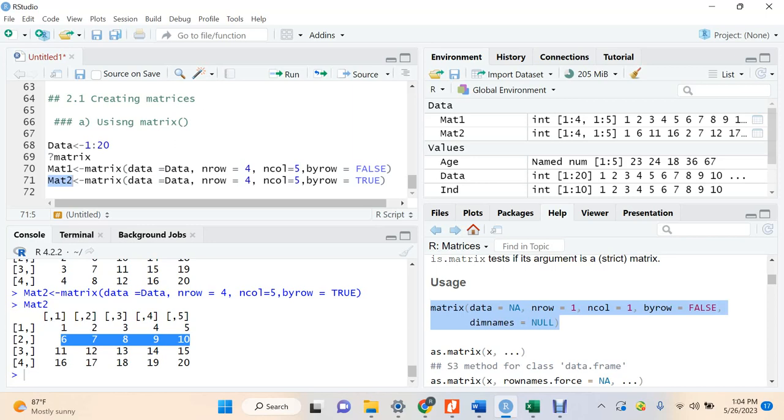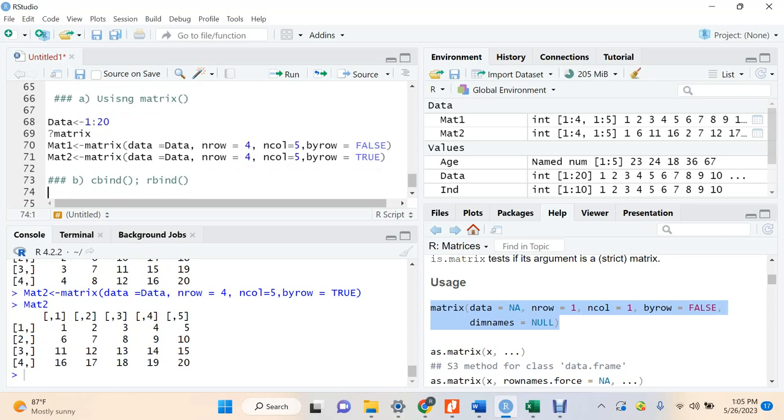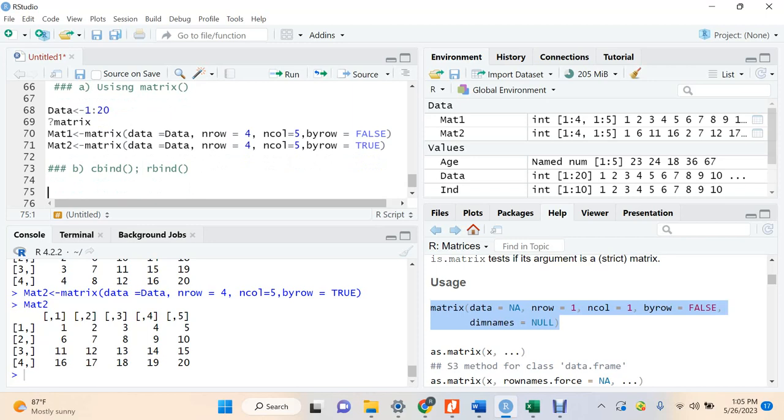So that's one way of creating a matrix. Then the other two, we put them together. So I'll say B is that we use cbind, and then rbind, and we'll see the difference between the two. cbind is just column bind. It means you are adding columns together. If it is rbind, it means you are adding rows, in other words, piling rows together.